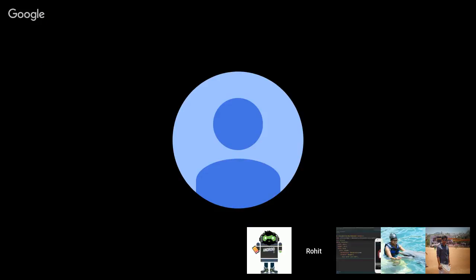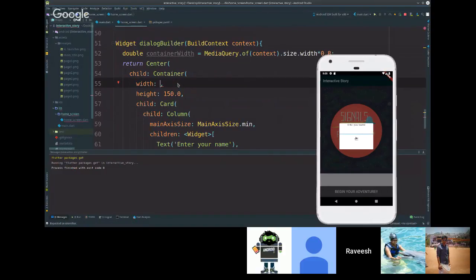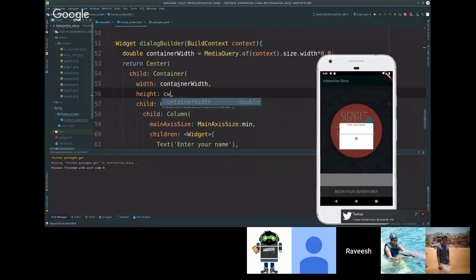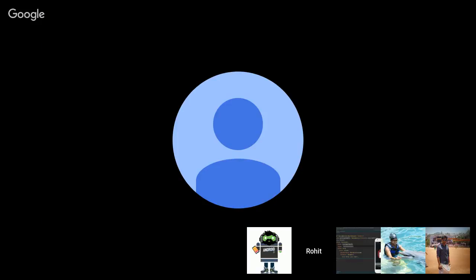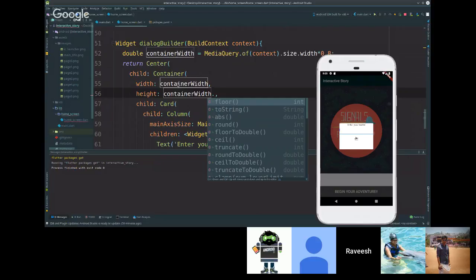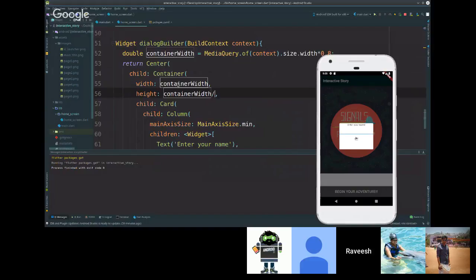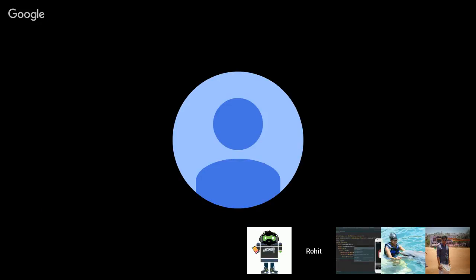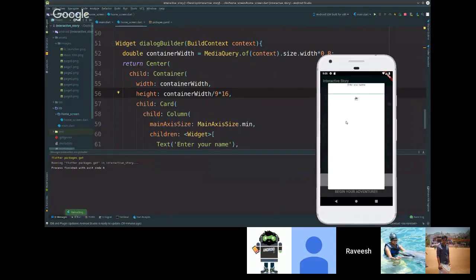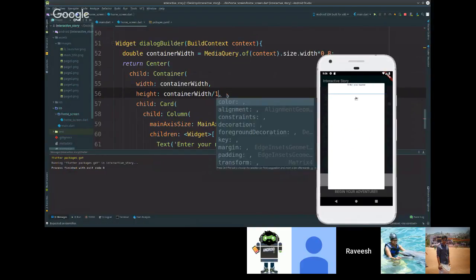We'll just uncomment this and make this a container width, container width divided by 9 into 16. Ideally there should be some calculation in 9.